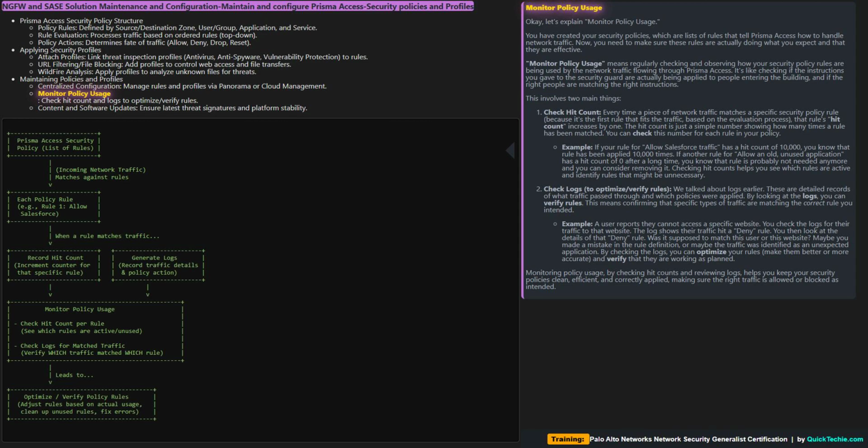By checking the logs, you can optimize your rules, make them better or more accurate, and verify that they are working as planned. Monitoring policy usage, by checking hit counts and reviewing logs, helps you keep your security policies clean, efficient, and correctly applied, making sure the right traffic is allowed or blocked as intended.